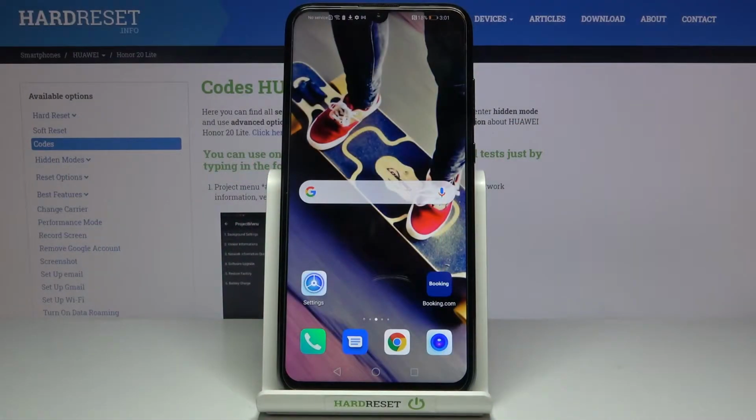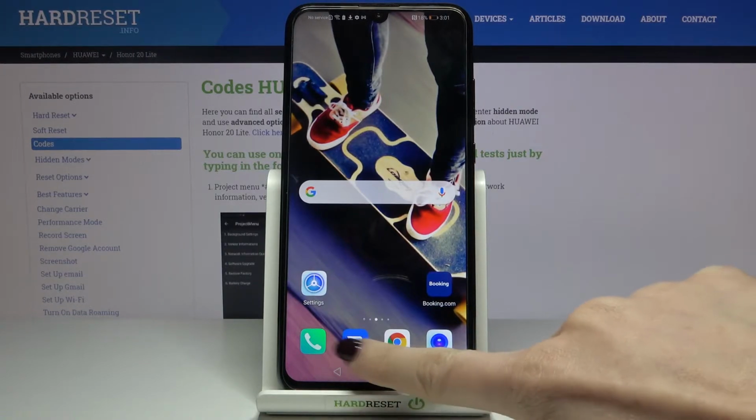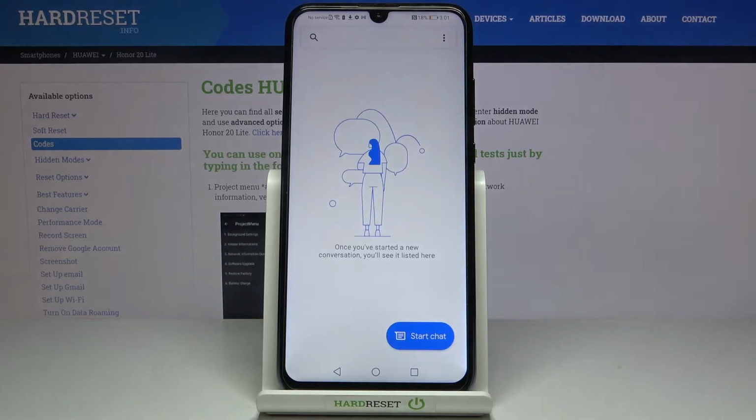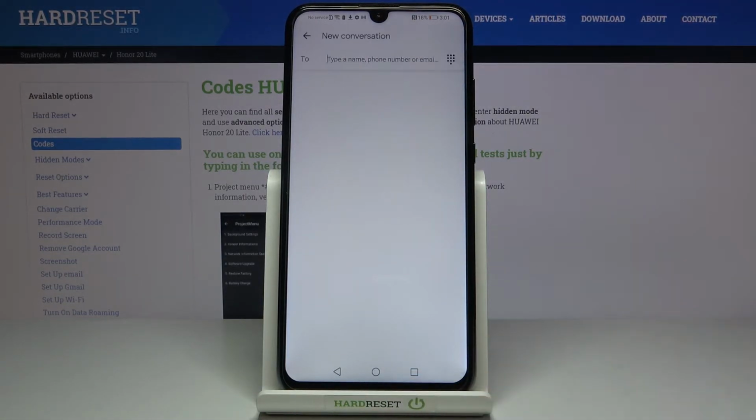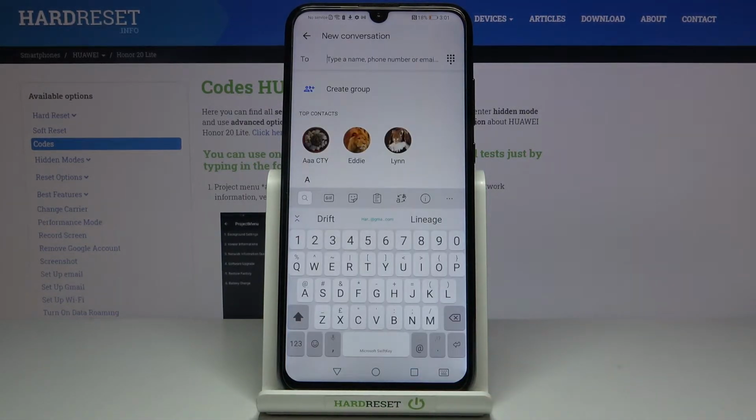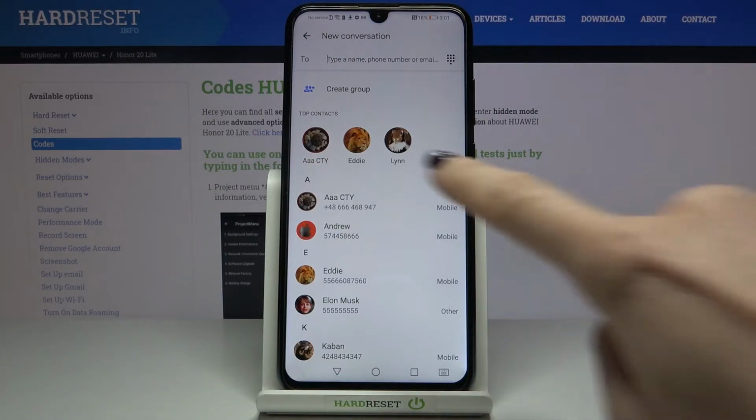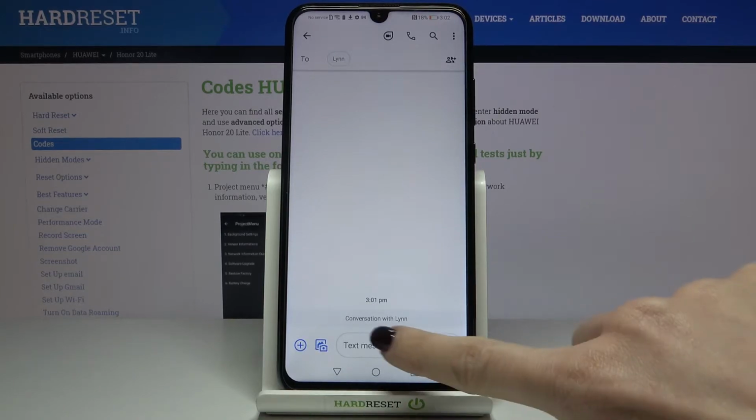In front of me is Honor 20 Lite, and let me show you how to change keyboard dictionary on the following device. So at first just open, for example, messages or any other place that you can enter the text, but I will choose messages, and as you can see currently we are set up with English, so we can smoothly use English keyboard dictionary.